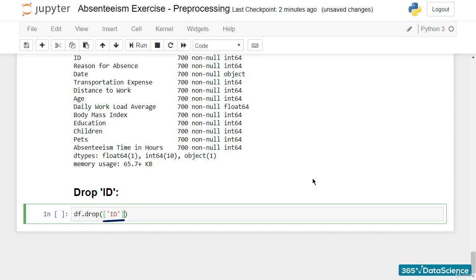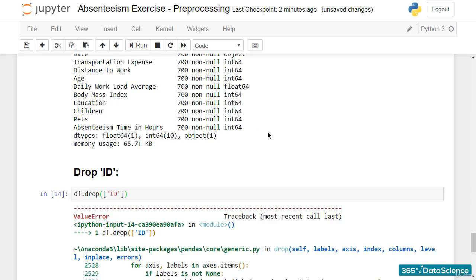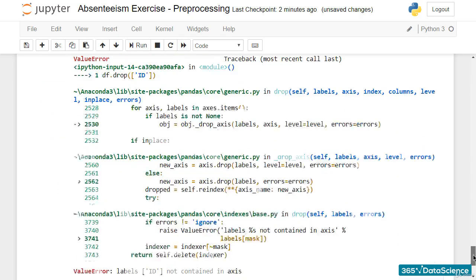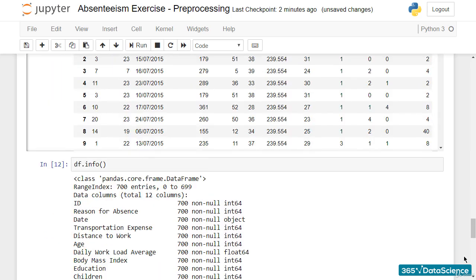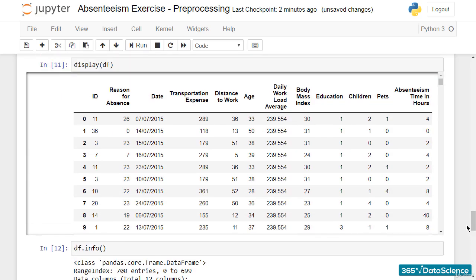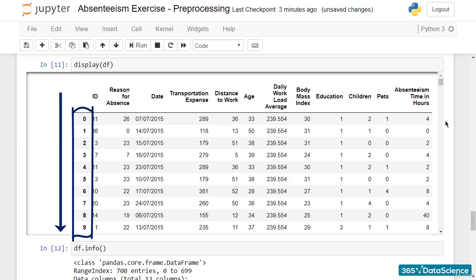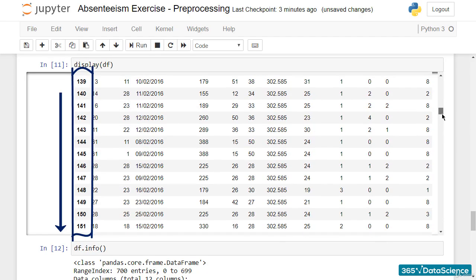So, within the parentheses, we must use brackets, and within them, we need to write ID within quotes. There's another really important thing to add here. As you can see, if we run this cell in its current state, we will get the error label ID not contained in axis. Why? Because unless we specify the axis along which we'd like to drop the element from our list, Python will assume we are talking about the rows of our data frame. And in our case, we don't have a row that's called ID. All our rows have been numbered between 0 and 699.